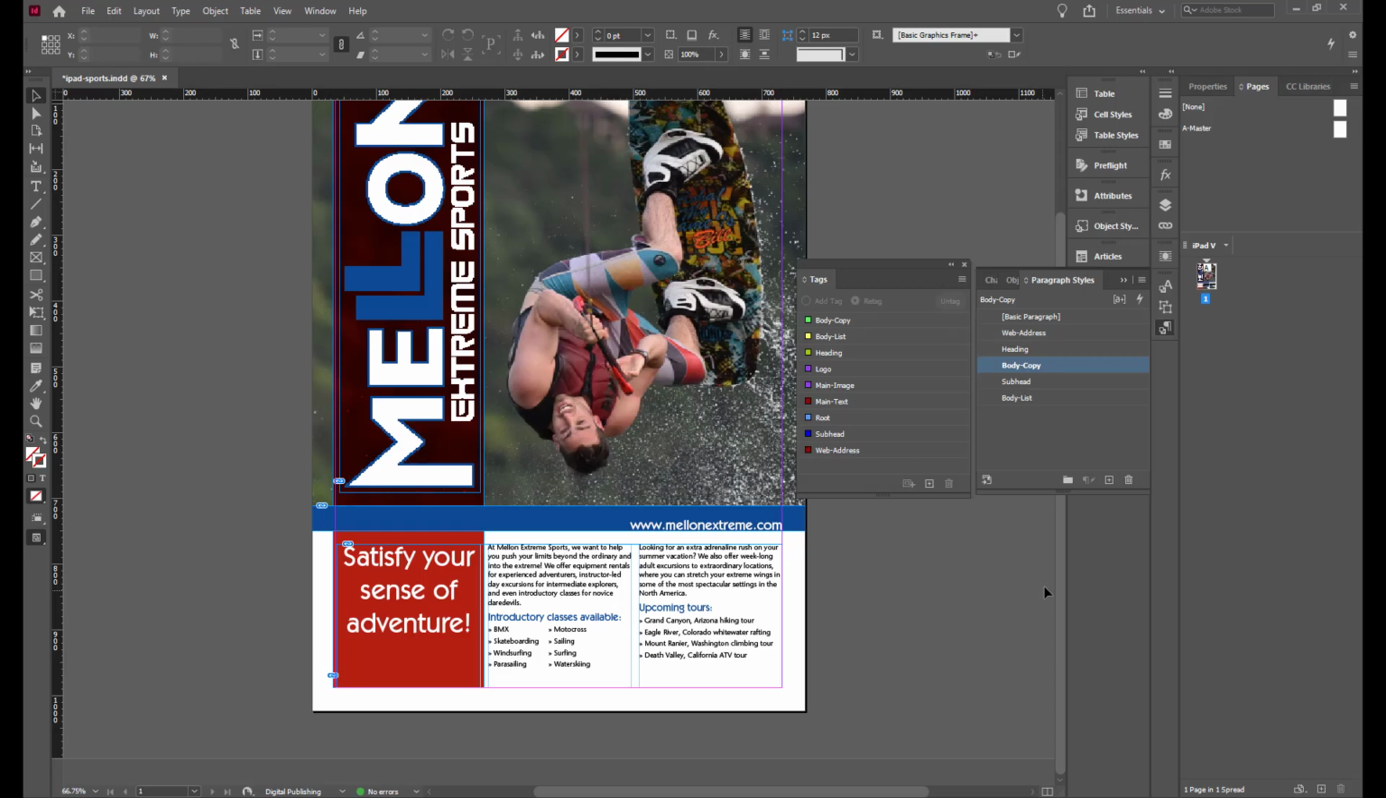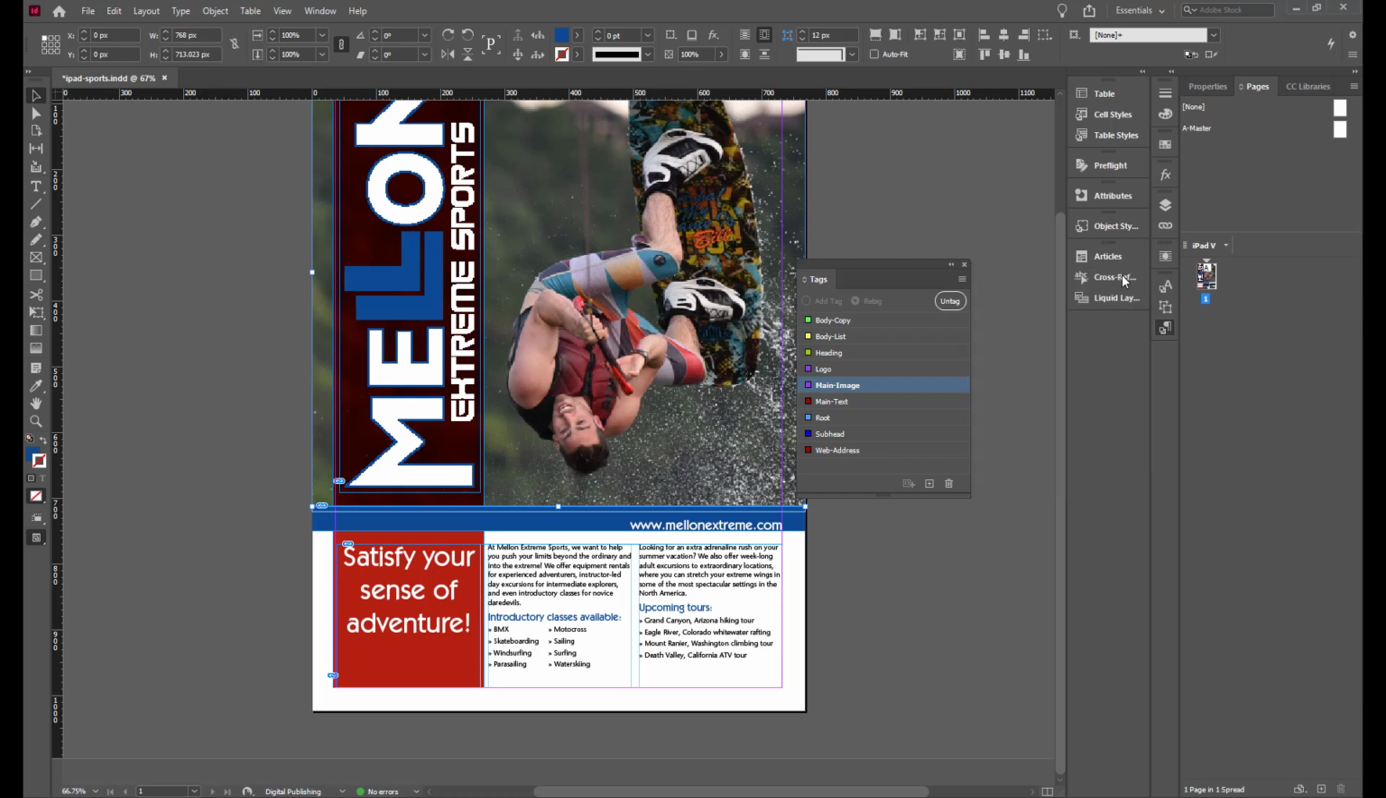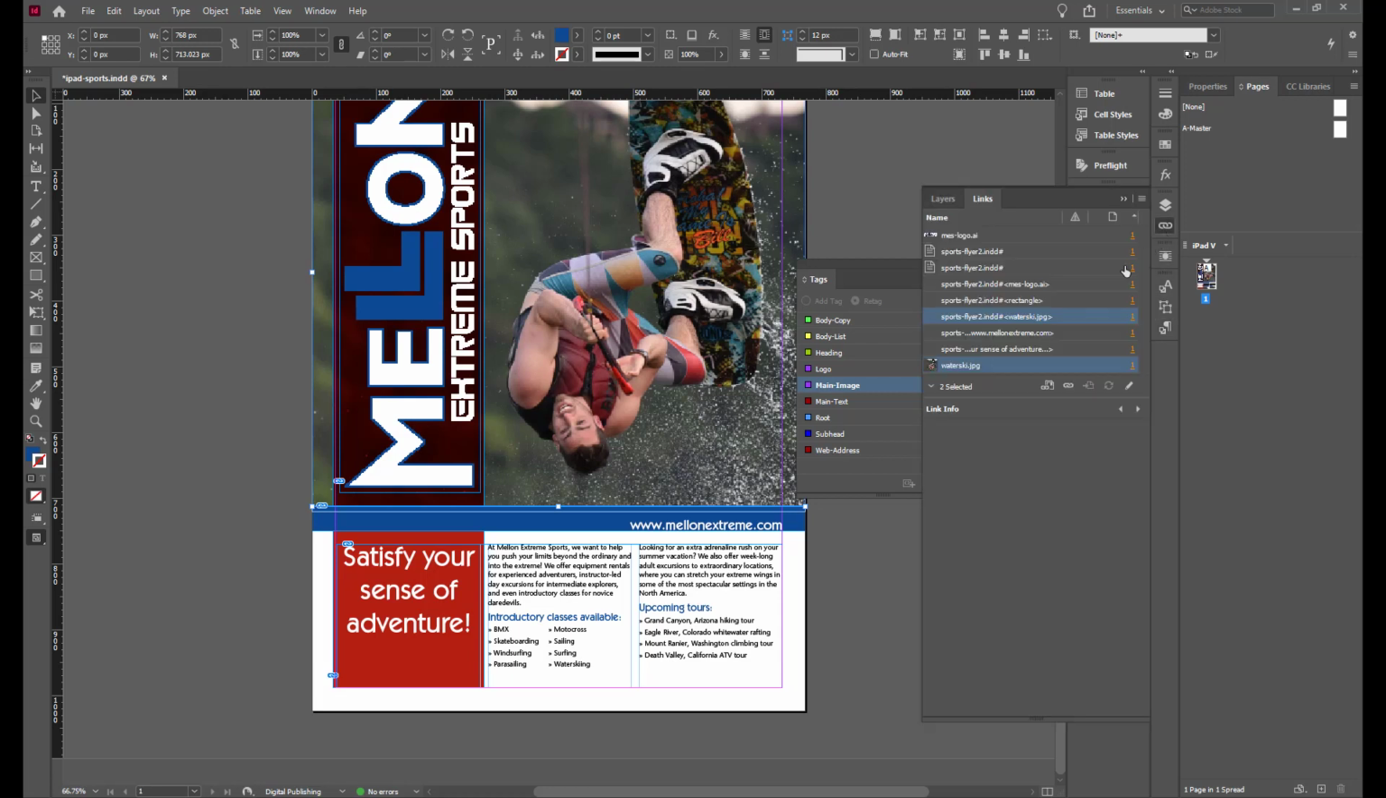Using the selection tool, select the image frame in the layout. When you select an object in the layout, the object and the object's contents are both selected in the Links panel. So let's look at our links, and you'll see both of those selected.